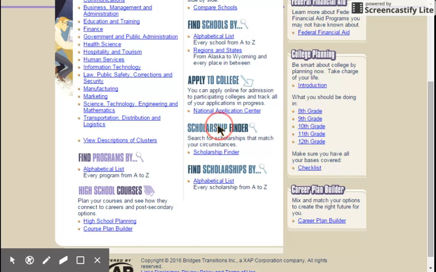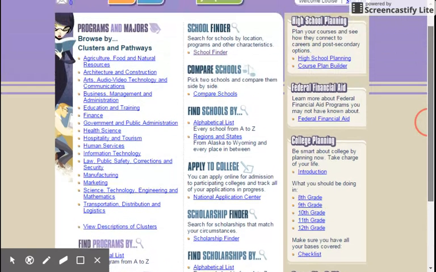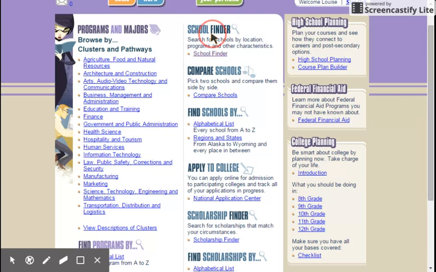So if you're at that point in your senior year when you're ready to apply for scholarships, this is your place to go. They have how to apply for colleges, so they can help you figure out what should be on your application. But what we're going to be using for this project is School Finder. So let's look at what this does.